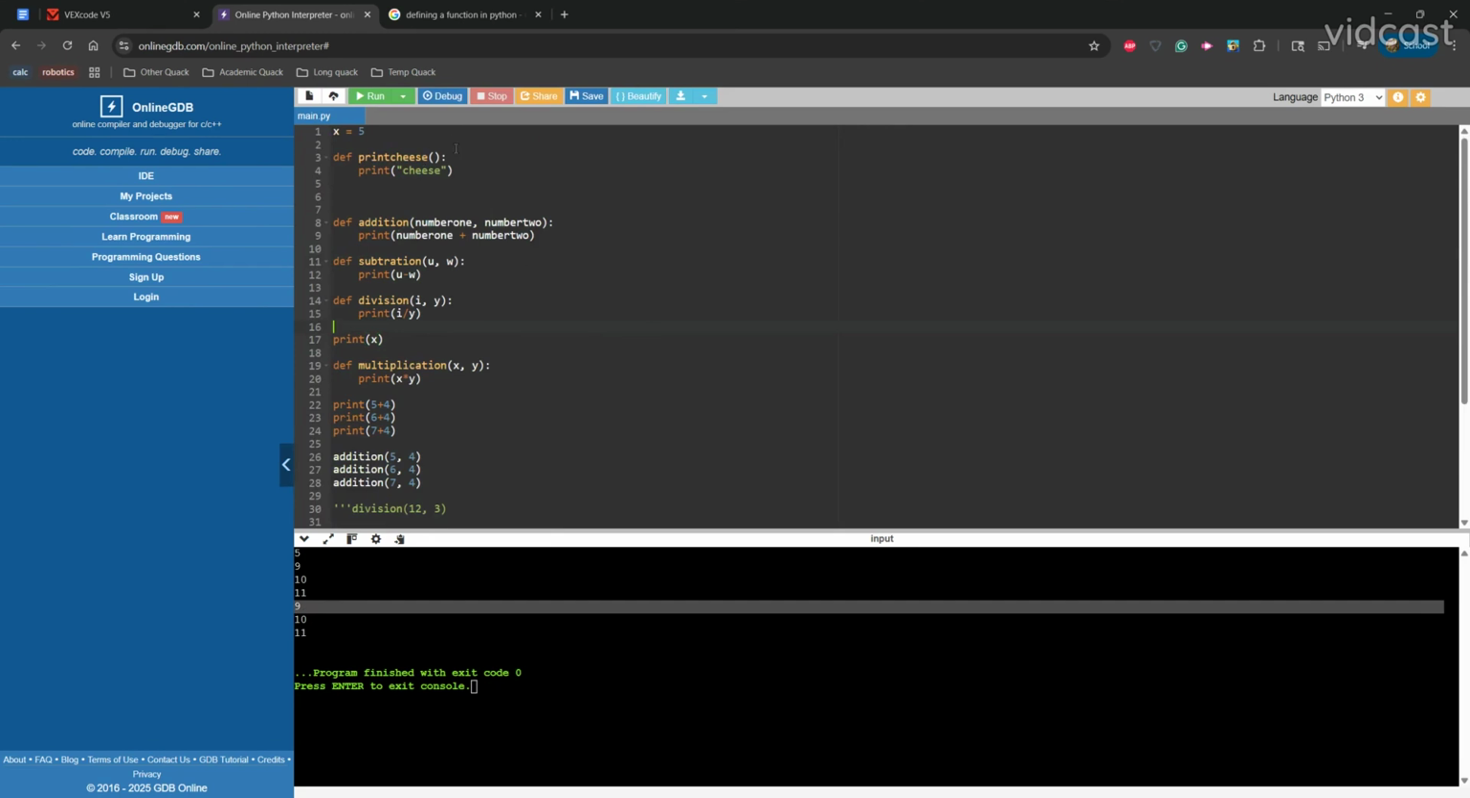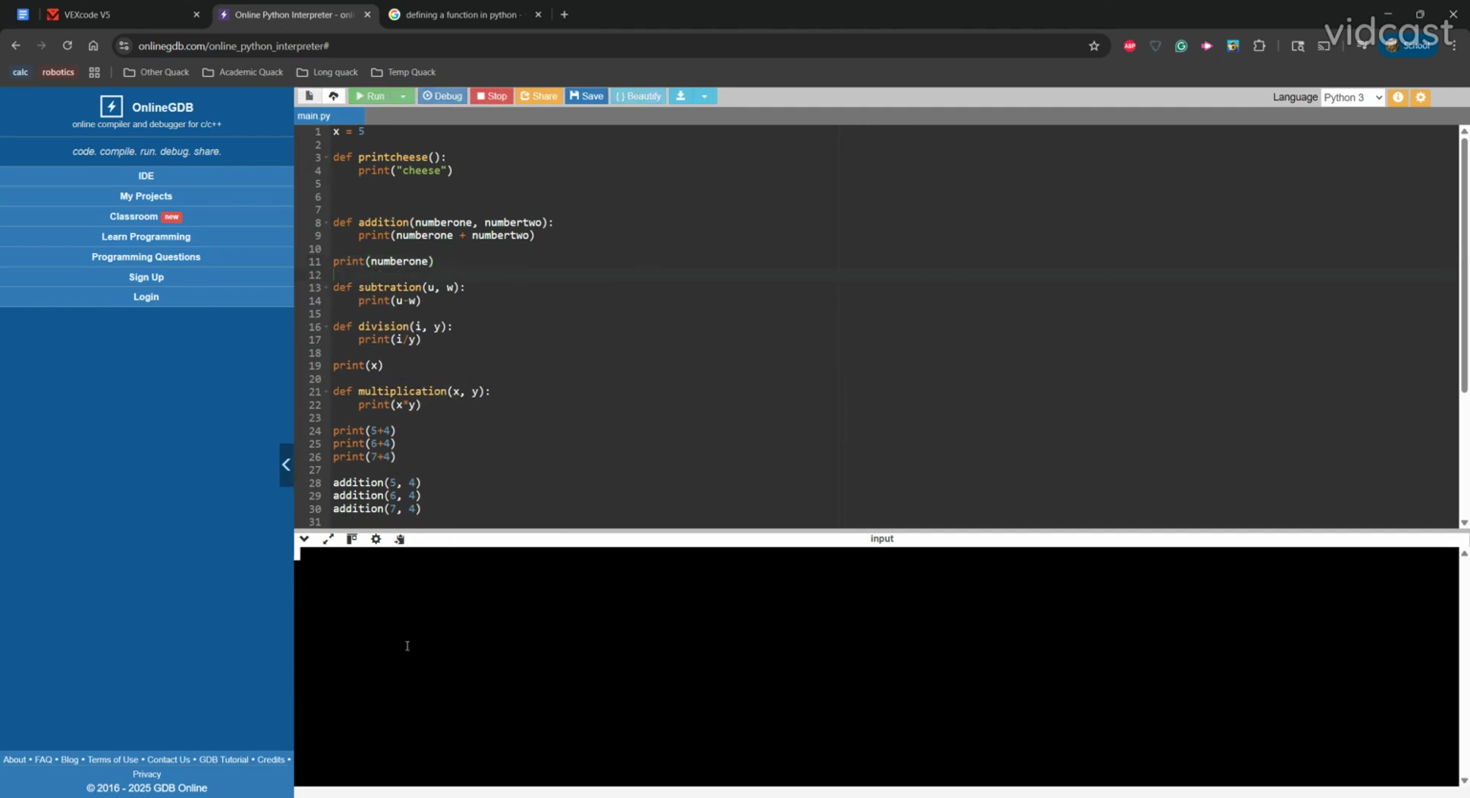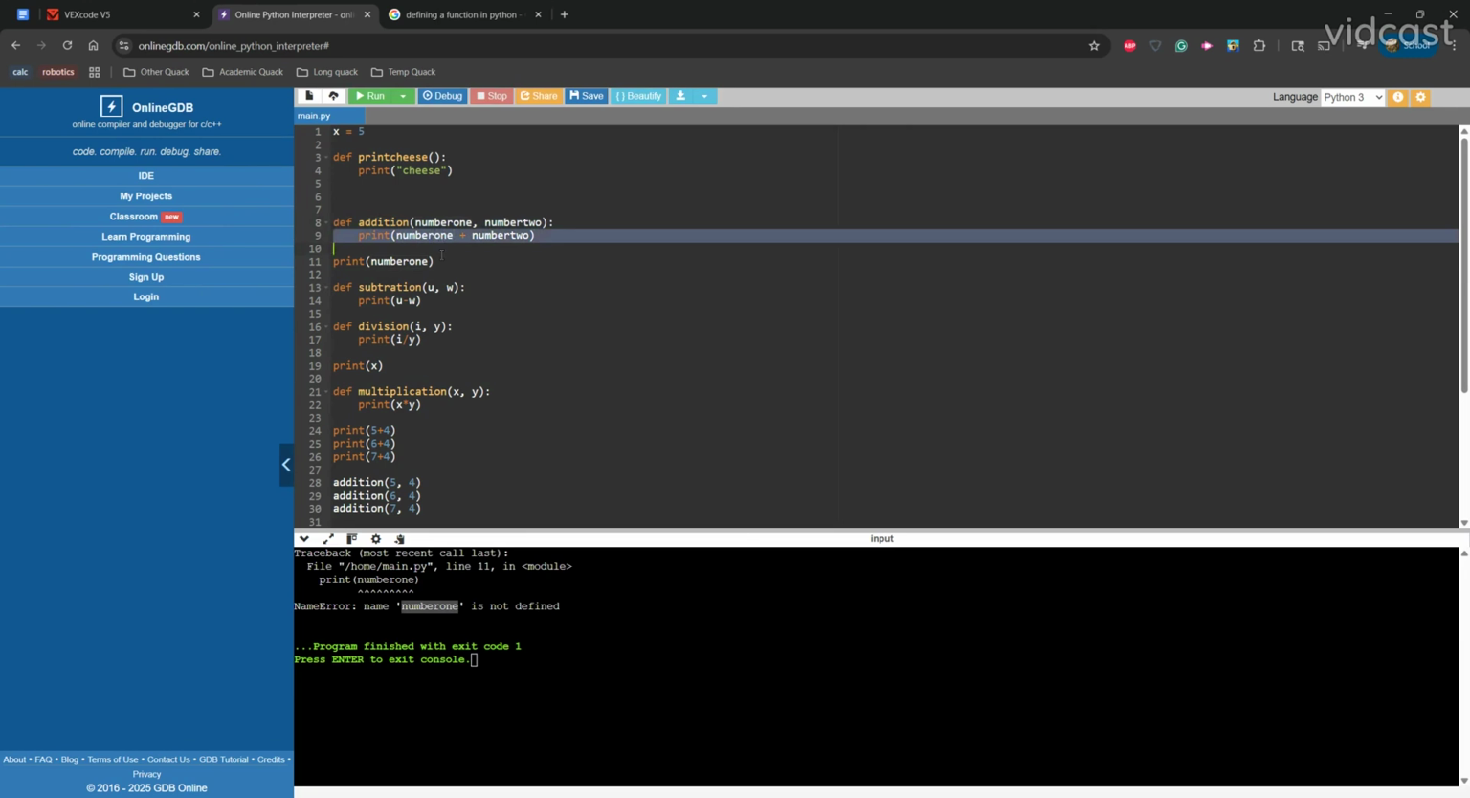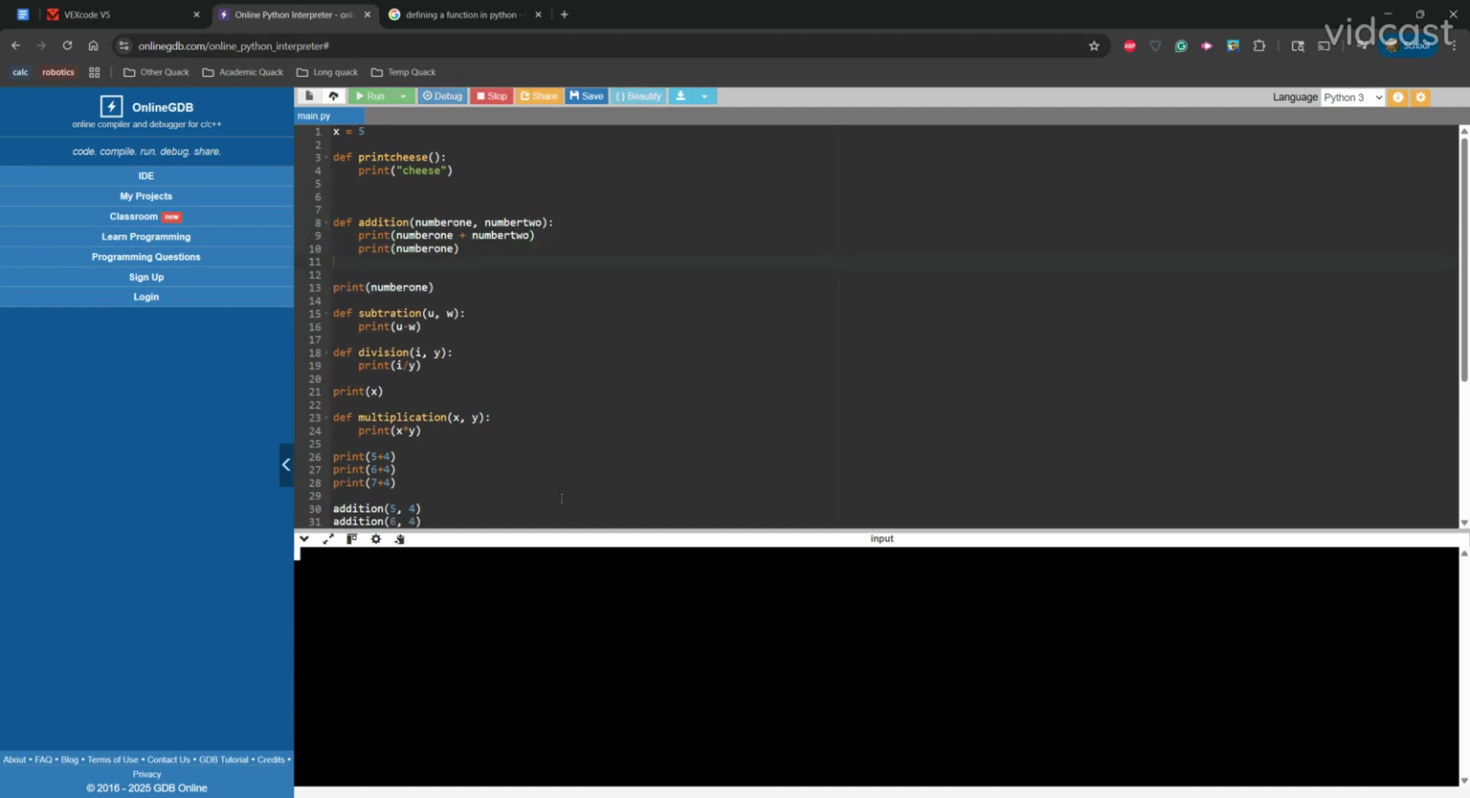Now, something to keep in mind, if I tried to do print number 1 outside of the function, this won't work, okay? Because that number 1 is something called a local variable, which means it only exists in the quote unquote scope of this function. Okay, the scope of the variable is local in this function. So I can't refer to this variable outside of the function. And essentially, the variable doesn't exist outside of the function. Now, if I copied the same line of code and put it inside the function, then it would work.